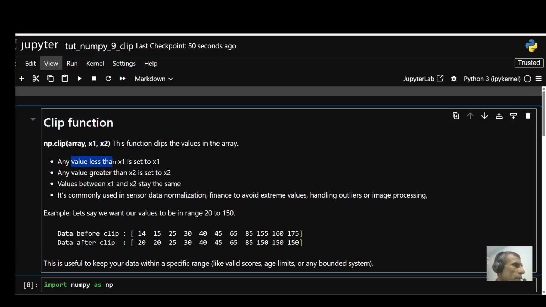So any value that is smaller than x1 is set equal to x1. Any value that is greater than x2 is set equal to x2. And any value that is between x1 and x2 stays the same.